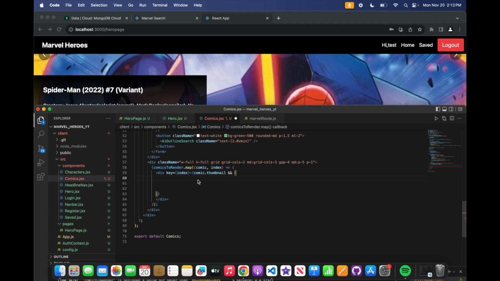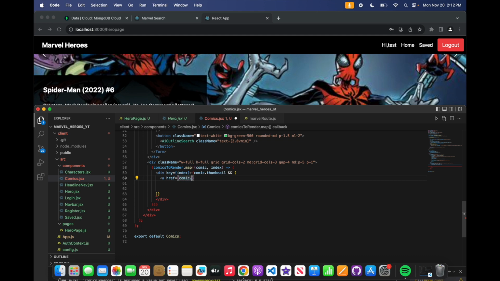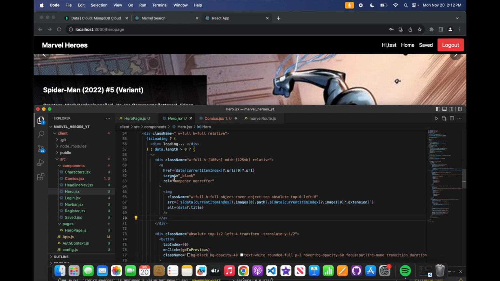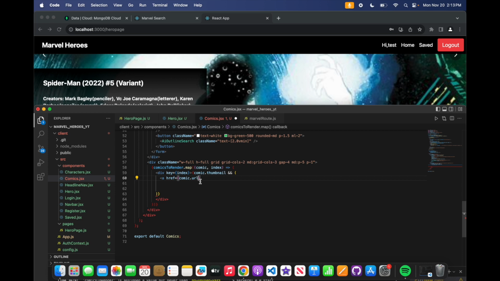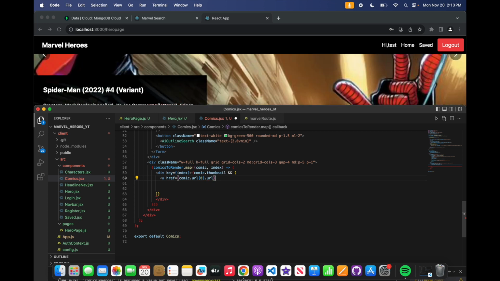And then we're going to say href. And for the href, it's going to be comic.url. Just the same way we did with hero page. With the hero, we're going to be using the .urls and this. So the only difference is we're not going to be using current item index. So when we come back here, it's going to be the same thing, except we're going to be using comic.url, first one, and URL. So, and then the target.